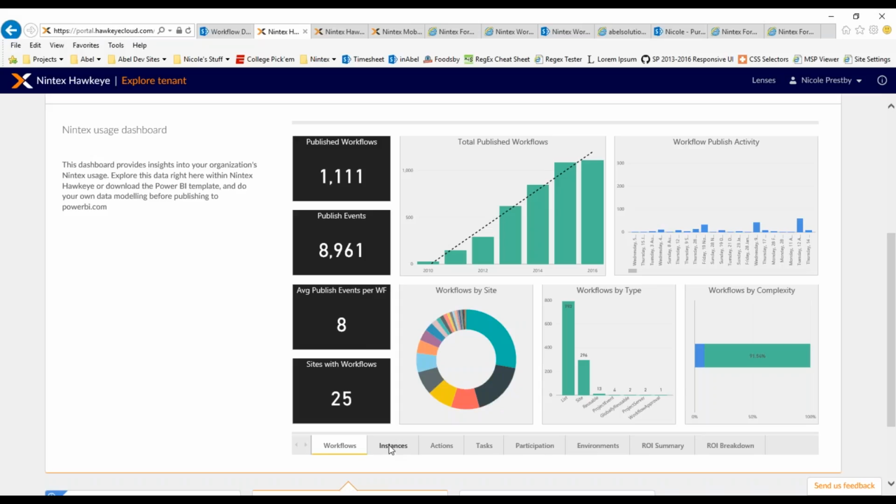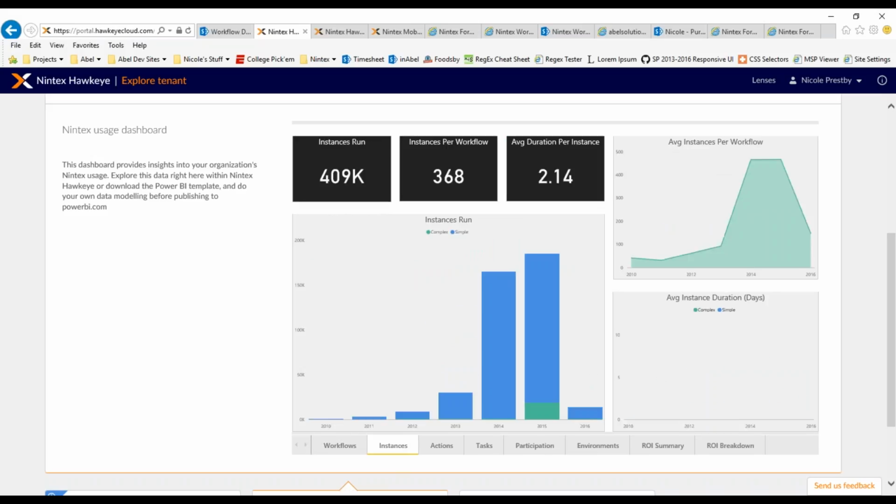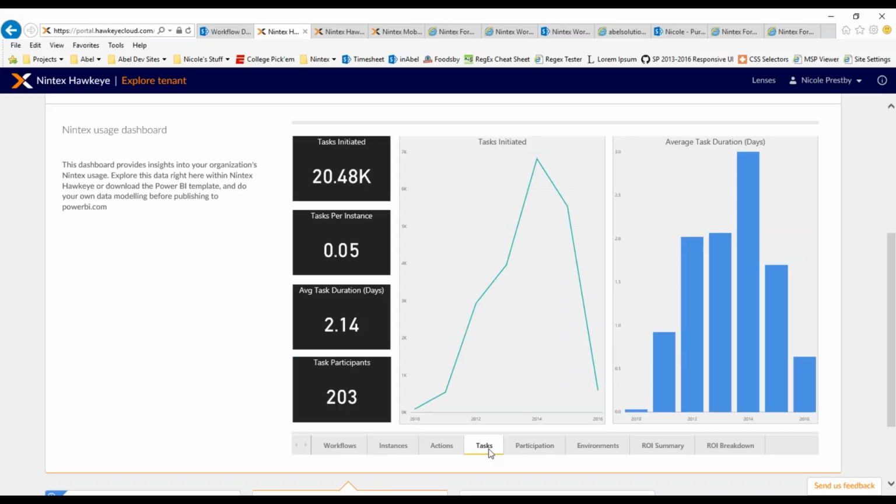Now when we click over to the Instances tab, we can see things like total times workflows have been run, average time it takes each instance of a workflow to run, and then again, usage over time. Jumping over to the Tasks tab is going to give us information like how many total tasks have been kicked off from your various workflows, and on average, how long it's taking each assignee to complete those tasks.